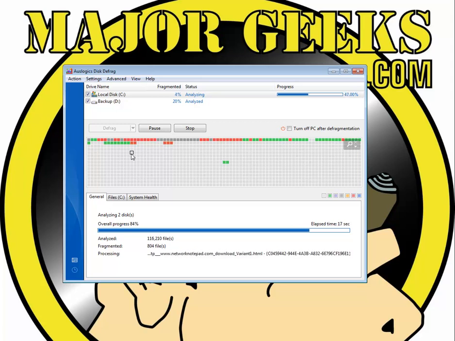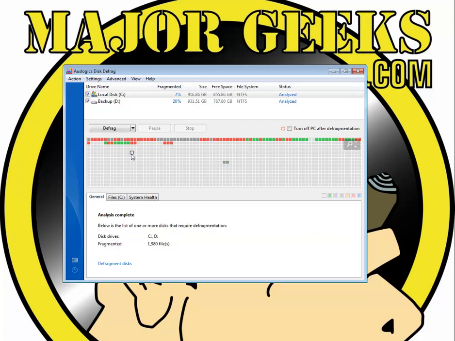Again, this is one of the advantages of some of these great freeware utilities, just how fast and effective they are. We've got 20 seconds in. 23, 24 seconds, I've got my drives analyzed. That's two single terabyte drives for a total of 2 terabytes analyzed in about 20 seconds.